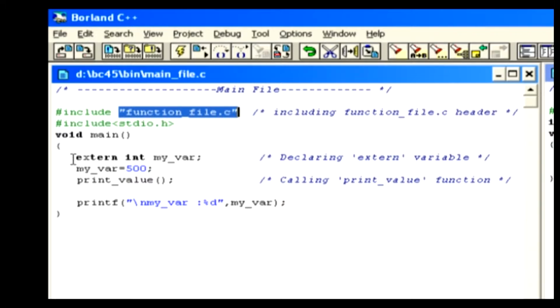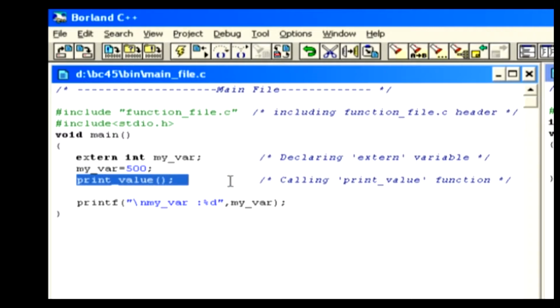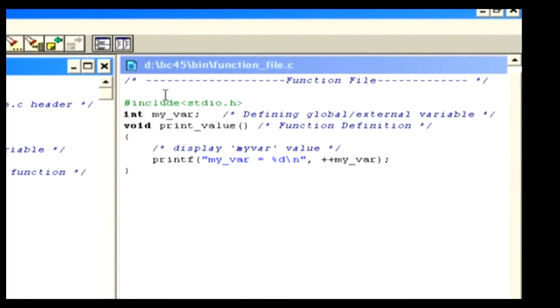If you can see inside the main function, we declared an extern variable called myVar. It can be accessed from one C program to another. Now the value of 500 is assigned to myVar. Here we call the print value function, which is defined in the function_file.c, and so the control goes to a second file.